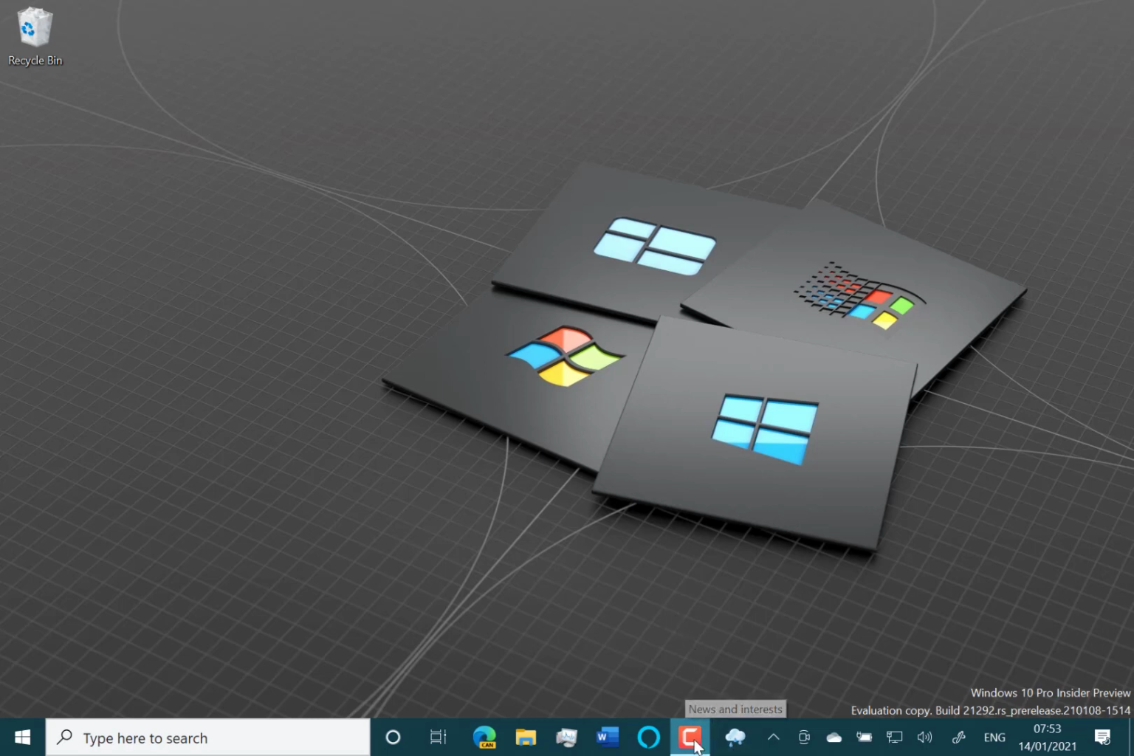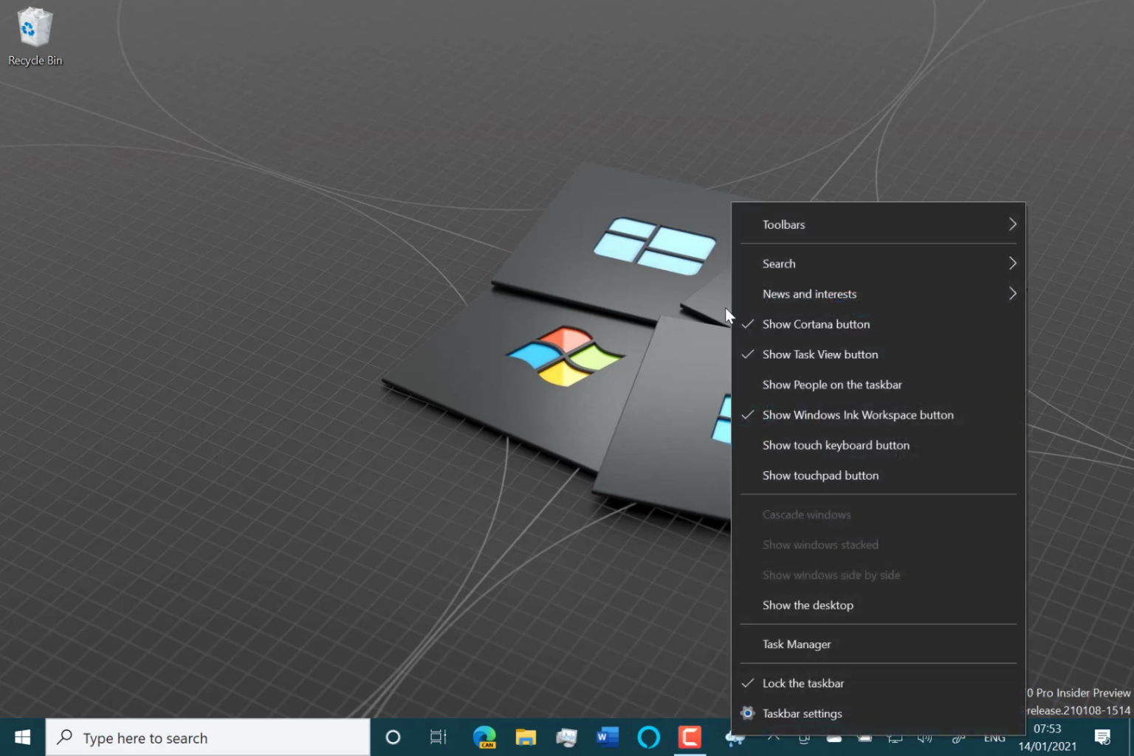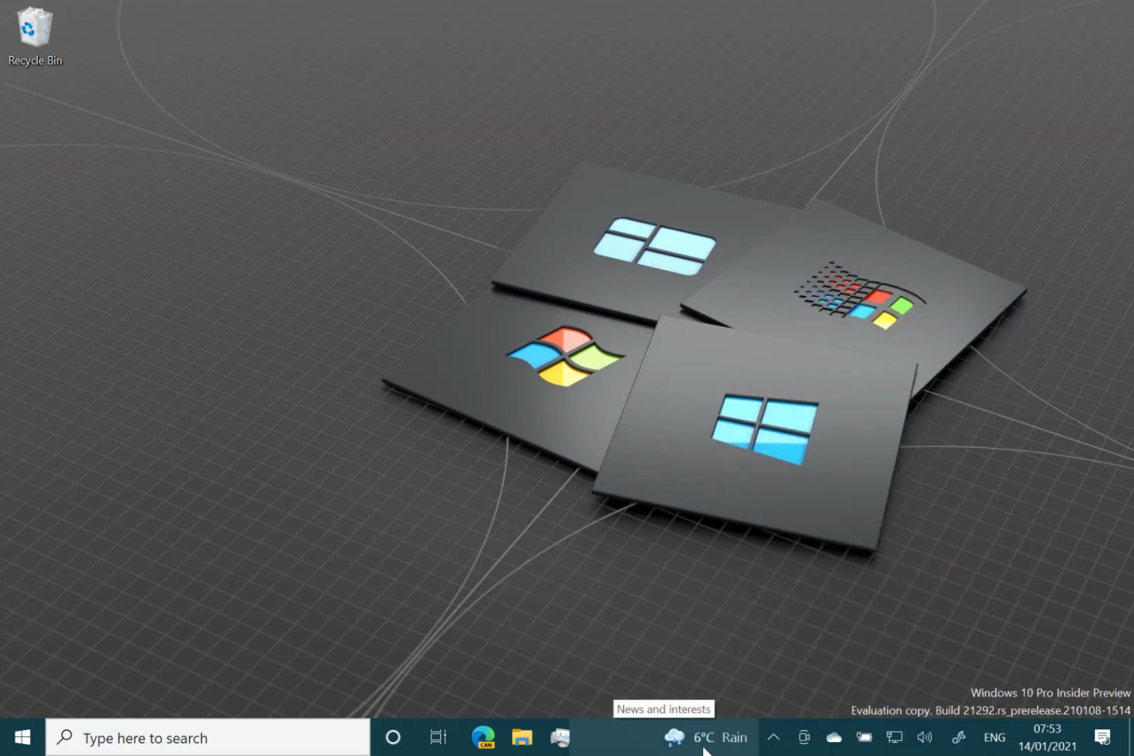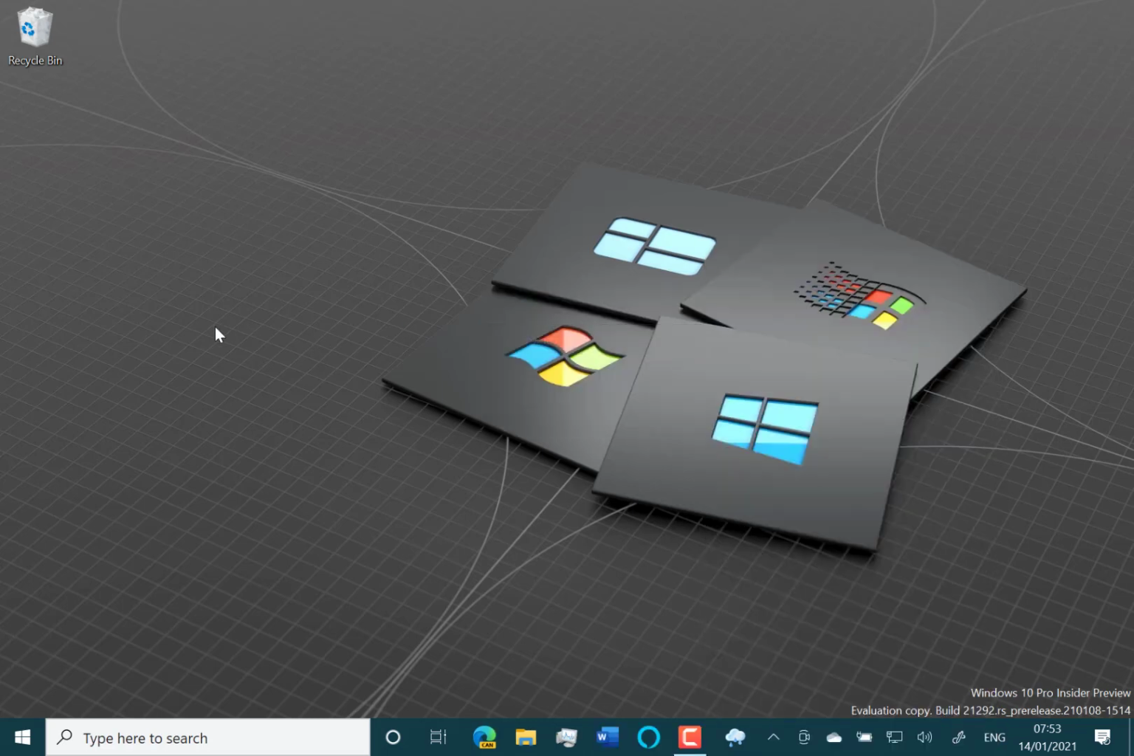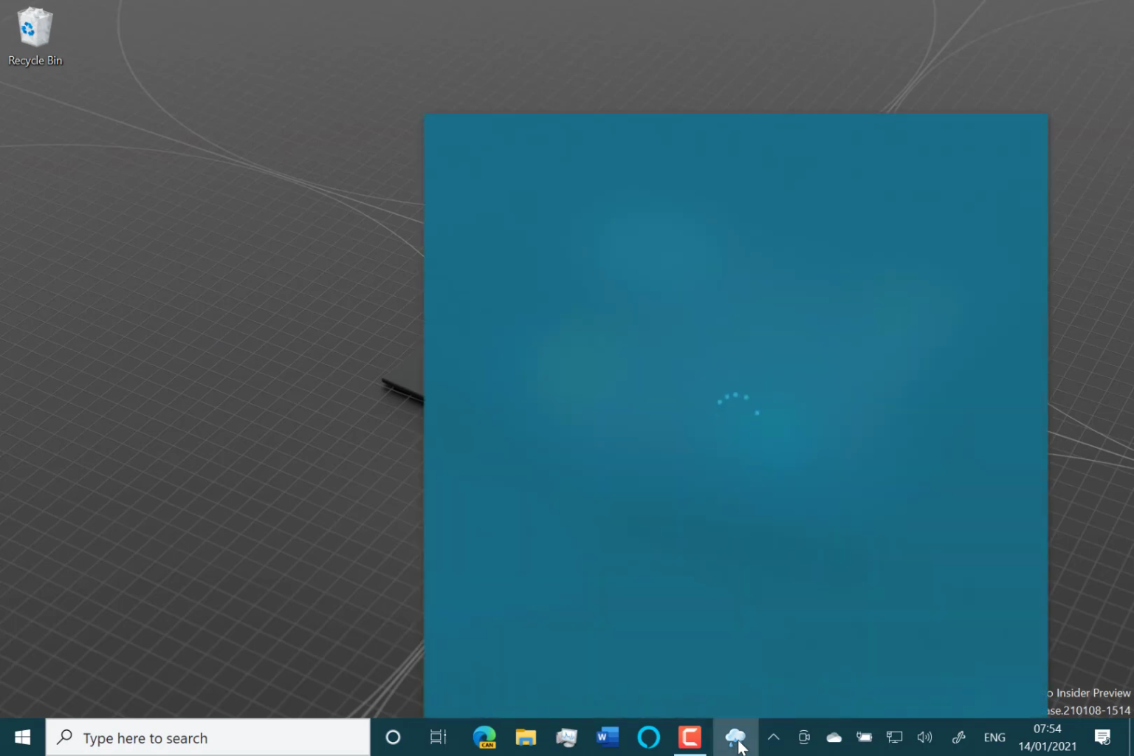First of all, I can see that they shrunk the icon down slightly. I think last week the default wasn't like that. And I don't remember changing the default, but now it's just showing the weather like that, so it takes up less space. But when you click on it, you get that new news and interests center.